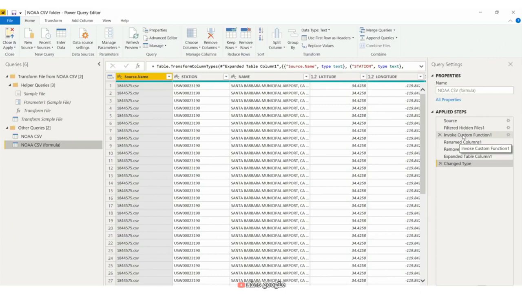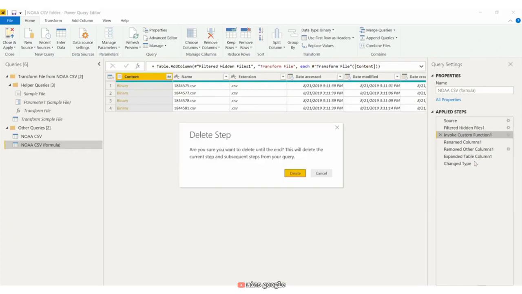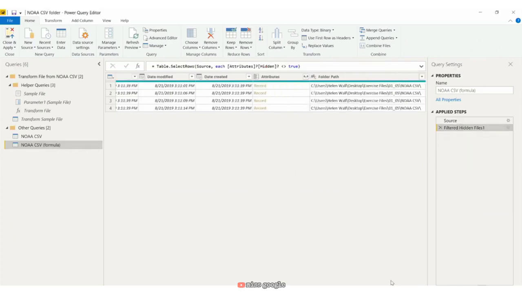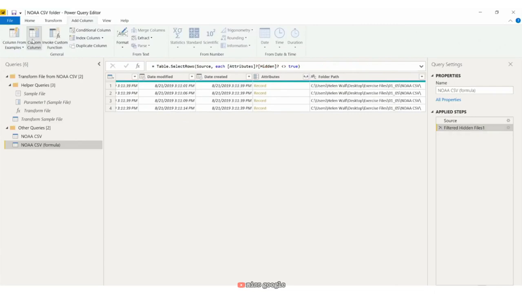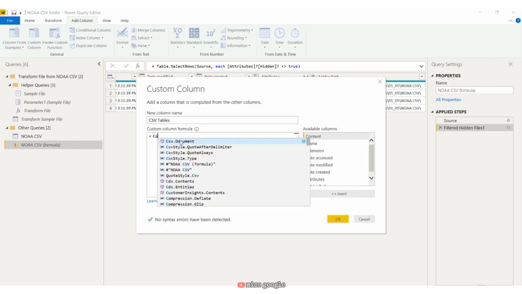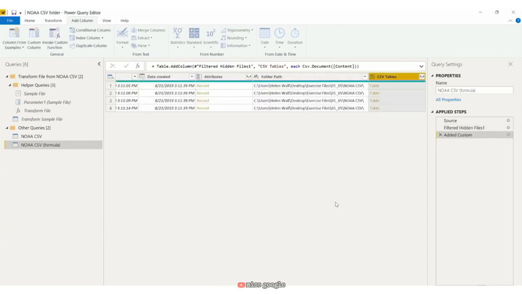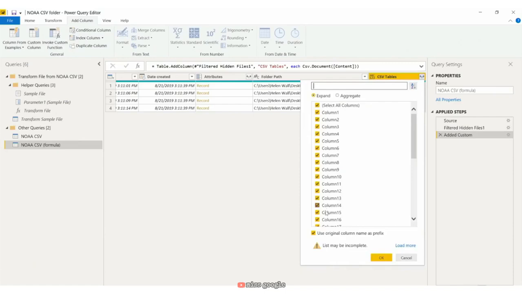To start with, we select the Invoke Custom Function step, right-click, and delete all the steps until the end. Now we add another column to read the CSV file. I'm going to call this column CSV Tables, and to read the file's CSV document, I reference the Content column, which contains the binary objects. Hit OK. We see that this column returns a table object for each row in this new column, which we can then expand into a combined data table.